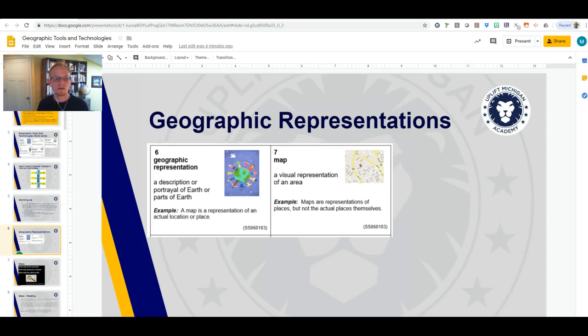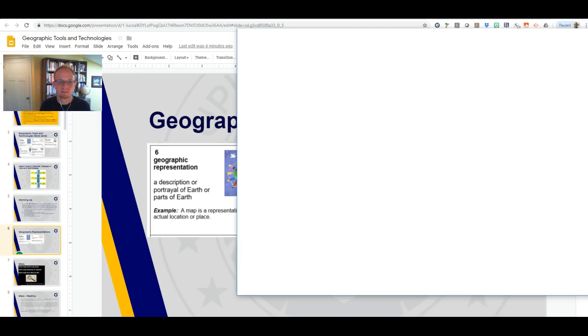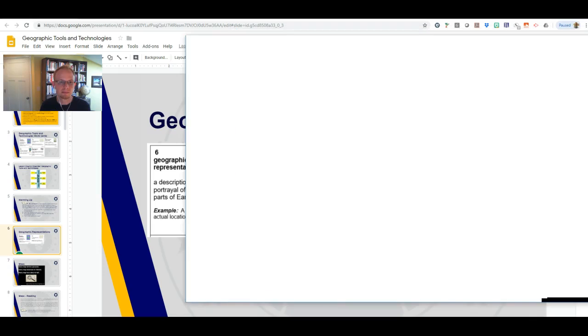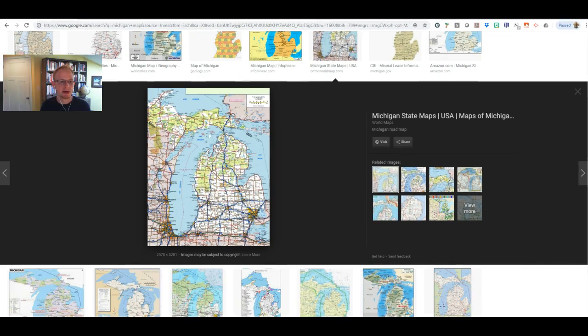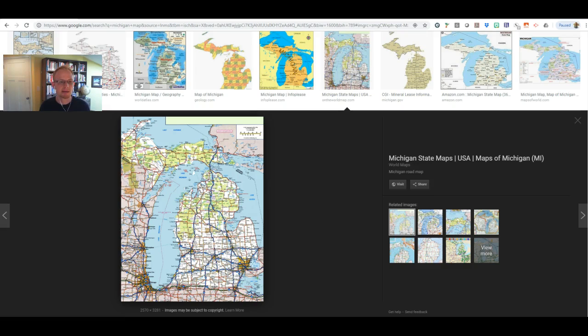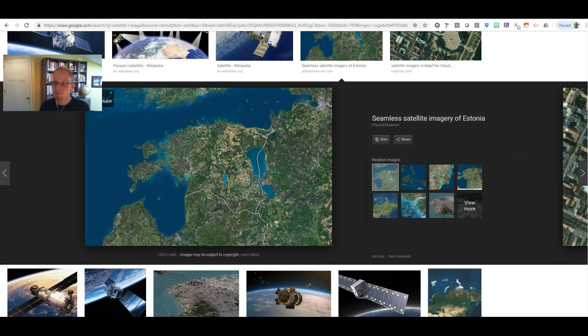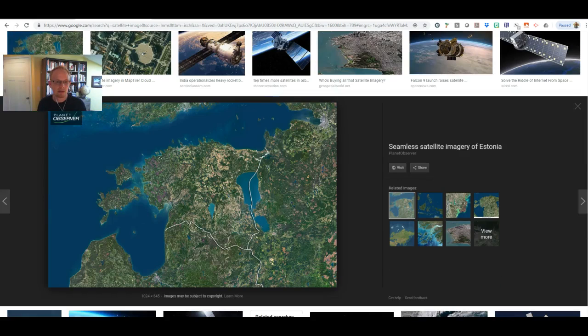Let's go over a few other examples of geographic representation. So obviously we start with a map. For example, this is a map of Michigan, of course, and some of the highways that we have here. We also have satellite images. And here is an image of a place on Earth. It's taken from space, usually from an actual satellite, like you can see above.